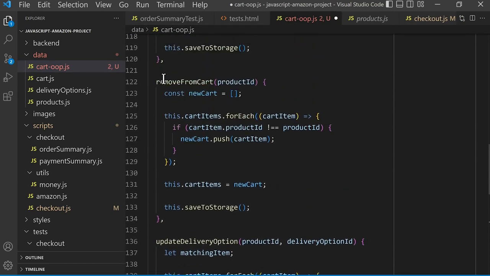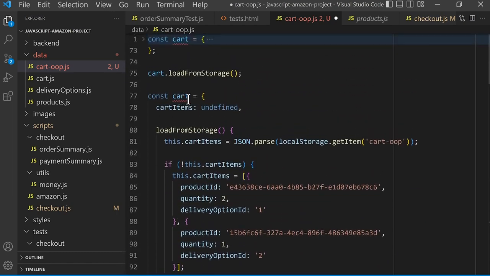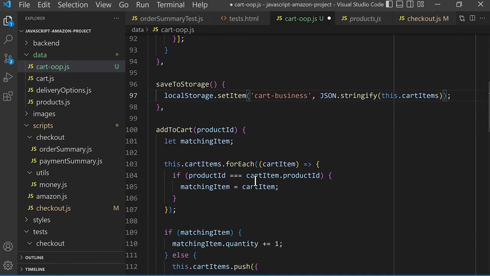So let's scroll up to the top of this second cart, which is right here. And we said that we wanted this cart for business purchases. So let's rename this to businessCart, with a capital C. And when we load from storage, let's load it from cart-business instead, so that it doesn't conflict with the cart up here. And if we scroll down, same thing in saveToStorage. Let's save this cart to cart-business. And finally, let's scroll down to the bottom.